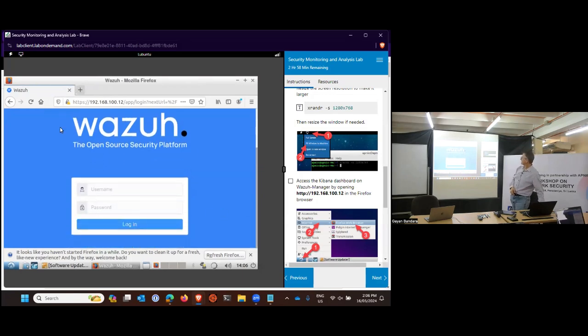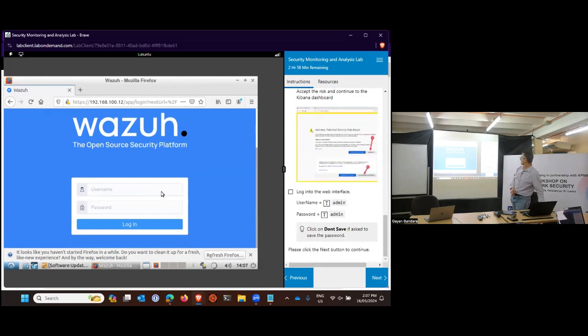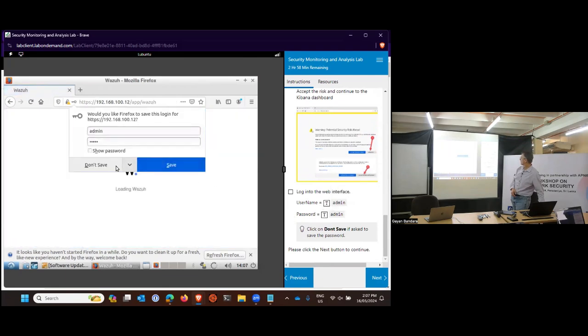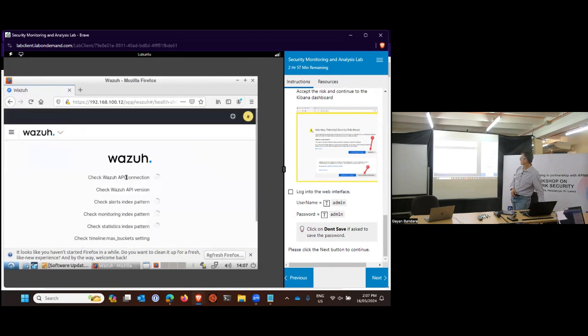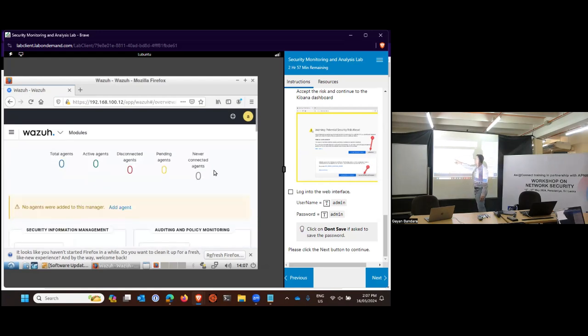So what you're going to get is this interface here, this open source security platform, and we're going to log in with the default admin. And I never save passwords, so I'll say that. And what this is doing is talking to the server to then check the status of everything. And it gives me a nice little overview of my agents. So I've got 0 agents deployed, 0 active agents, 0 disconnected agents, and 0 agents waiting to be installed.